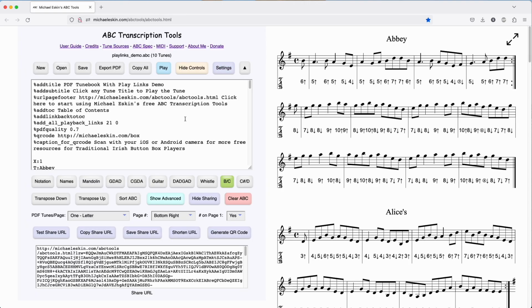So I'll actually put all of this ABC in the description of the video, so please just grab it and you can pretty much use it verbatim for your own Tunebooks. I hope these new features are useful to you, and I'm very interested to see what sorts of things you all do with it.